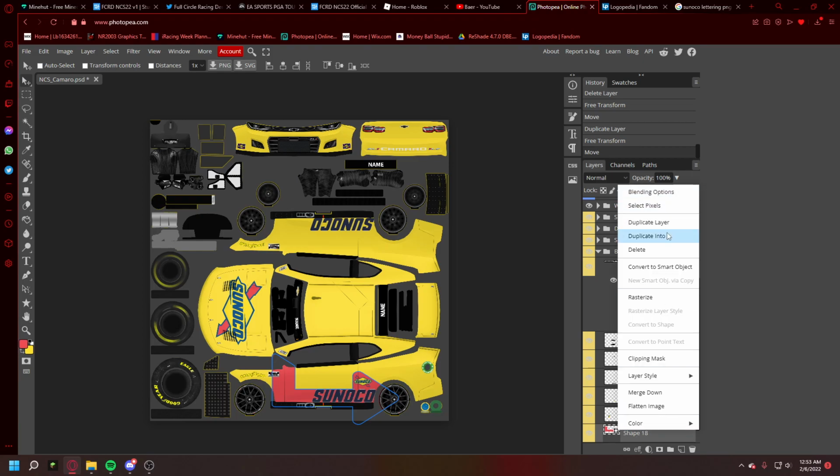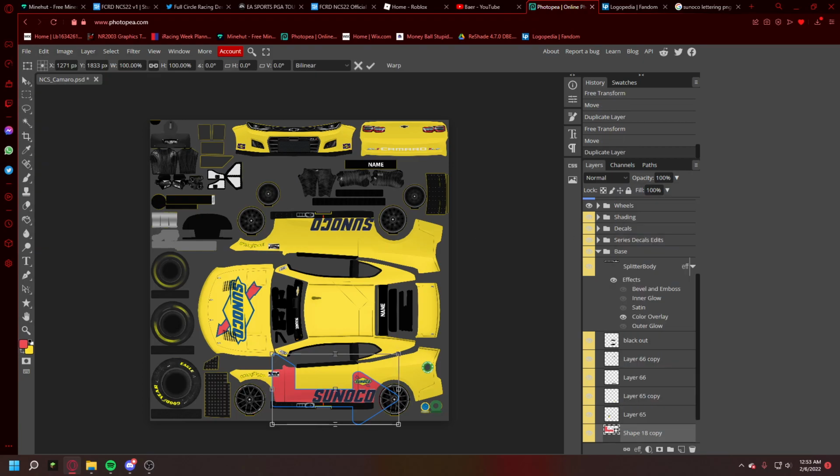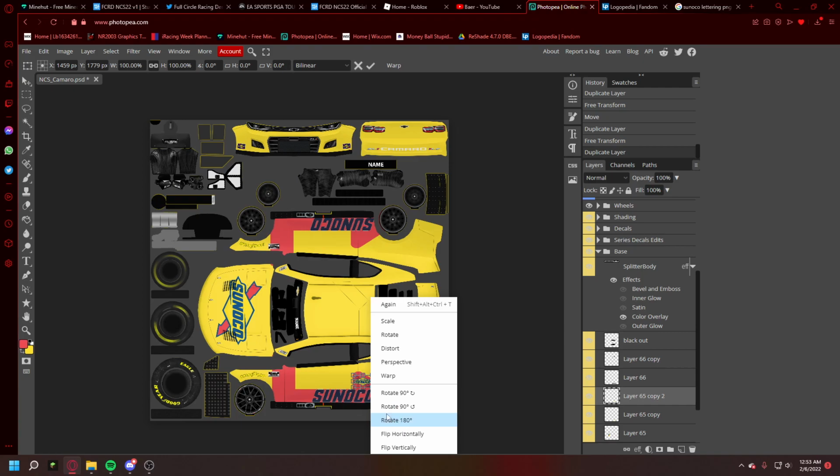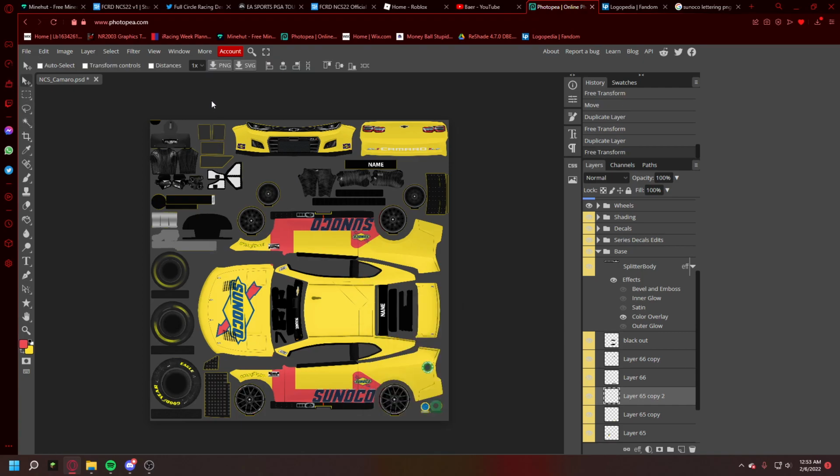Then I'm actually going to duplicate this first. So we're going to duplicate this, edit, rotate 180, and then rotate horizontally. So it would be the exact same. So this would be like right here, just barely. And that would line up perfectly. There we go. About right. And we'll take the Sunoco logo, duplicate again, free transform, rotate 180, and drag it to the same place that you have it over here.